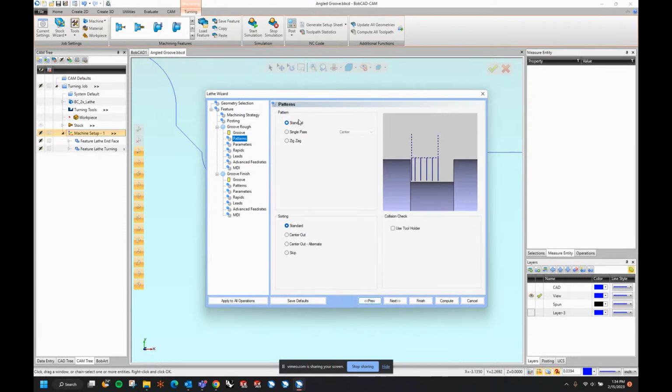So now we've got our standard pattern single pass, which is center, beginning, or end. So if you actually had a round tool that matched that, you could use center and just go right to the middle. Begin would be on the right-hand side, and end would be the left-hand side, which we're on. You also have a zigzag. I'm actually going to use this zigzag method. But first, let me go back to standard here.